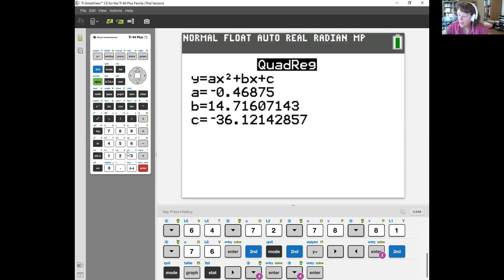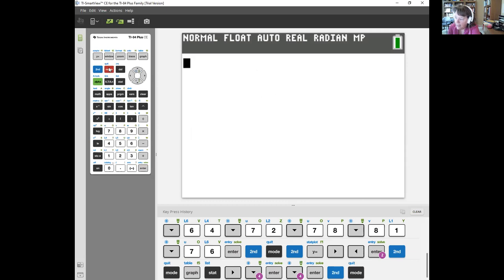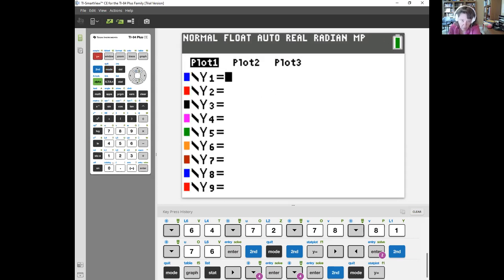Okay. If you don't have it written down, you can pause the video, but I'm going to keep going. Now what we've got to do is plot that parabola in our calculator. So you're going to go to Y equals. Actually, let me do something real quick and show you guys something. I want to make sure you wrote what you were supposed to write.